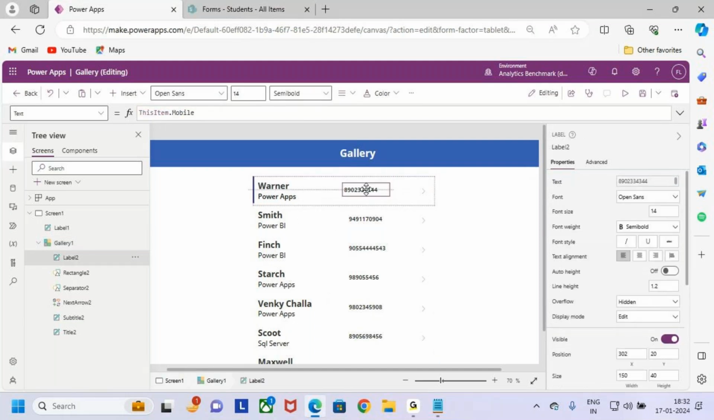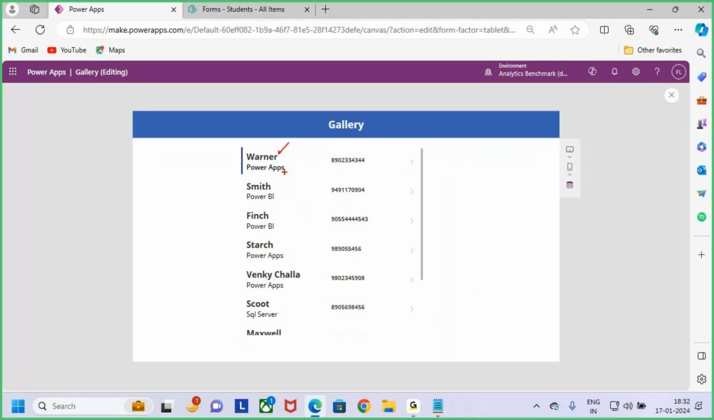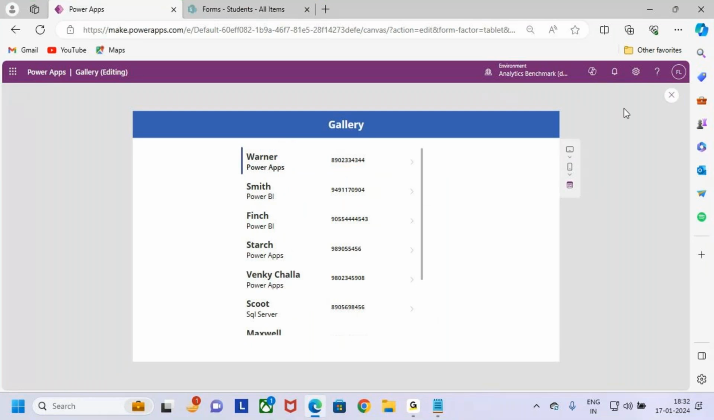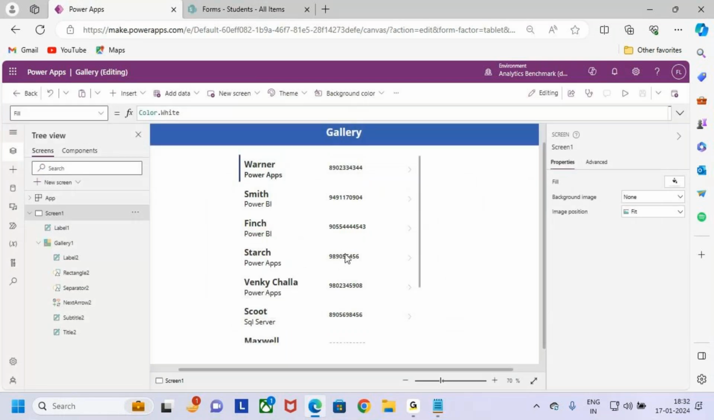Let me keep it here. Fine. Now when I play it, it looks like this. It shows the student name, which course the student inquired about, and the mobile number of that student. So like this, we are able to display the data in the galleries.